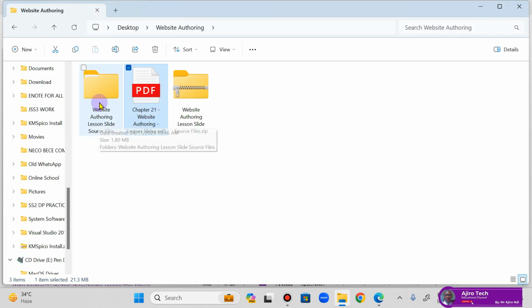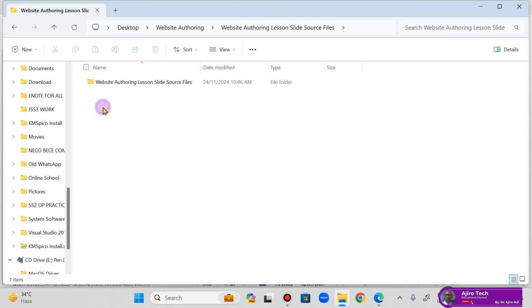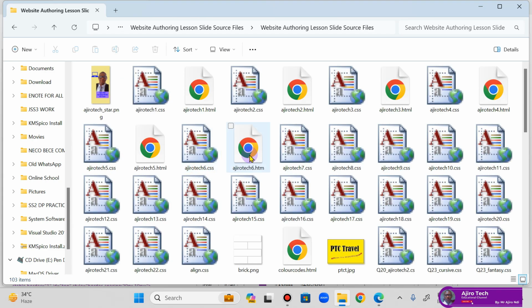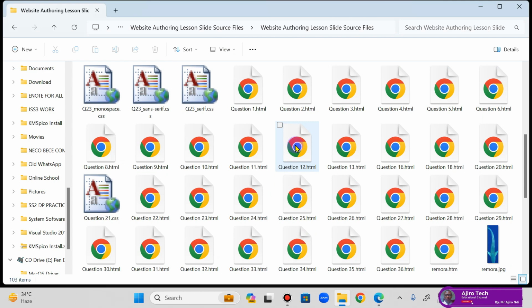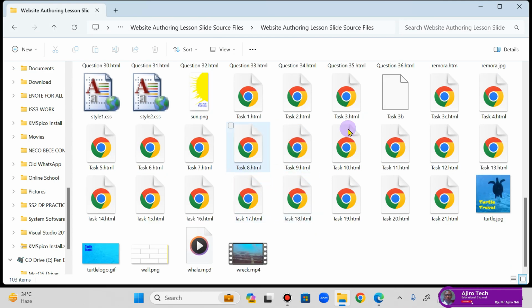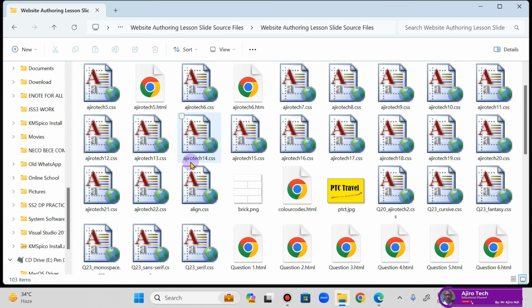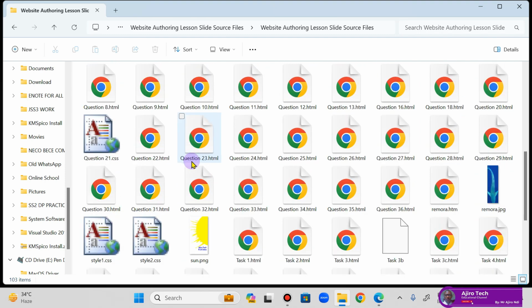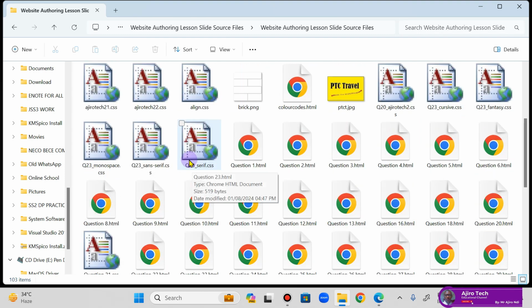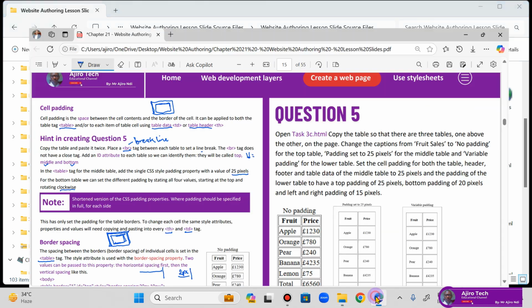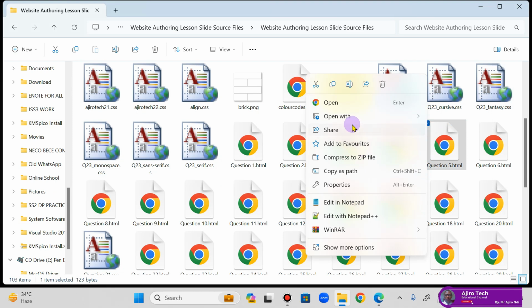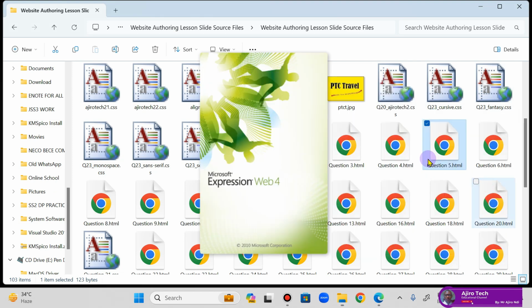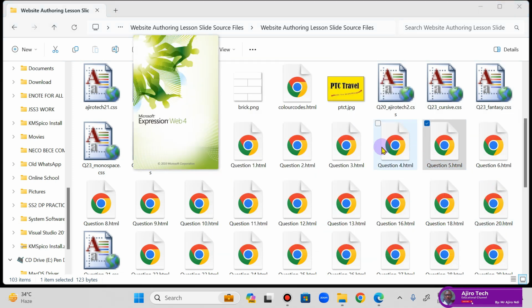So I'm going to open the website authoring lessons slide. I'm going to open it here. So I have this, tax 3c. Okay, so let me check. Do I have question 5? Okay, so let me open this in website authoring, Expression Web 4, and let's see where we go from there.